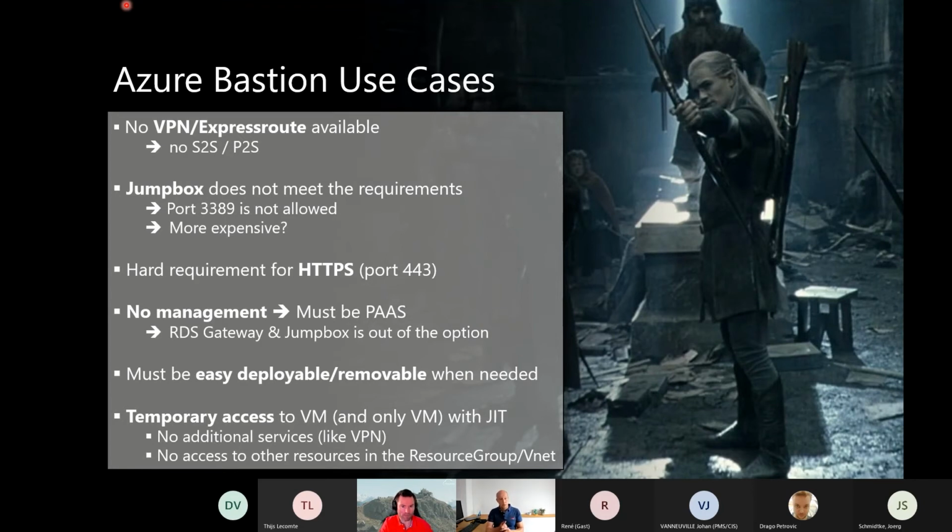If there is a hard requirement for HTTPS, then Azure Bastion is your way to go. Also, no management, so it's a PaaS service. Install it, use it, and it's available. No management for you. Also, if you want something that's easily deployable, like Wim will show, or easily removable, then Azure Bastion is definitely something to look at. And also, if you want to allow temporary access to your virtual machine, so not only the VM, but with JIT connected to it, then you should definitely look at Azure Bastion hosts.